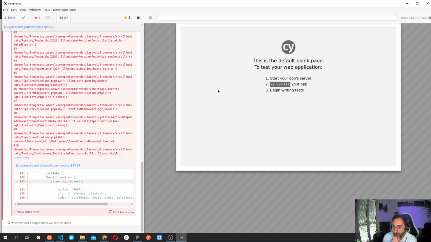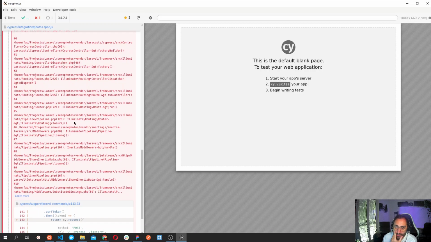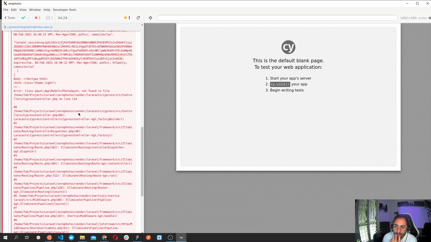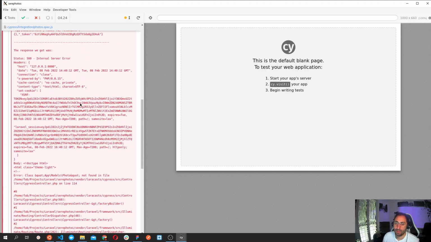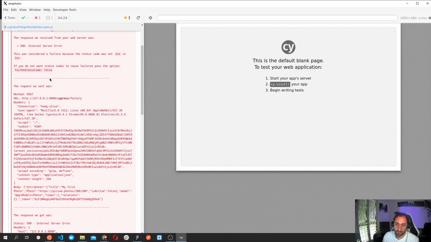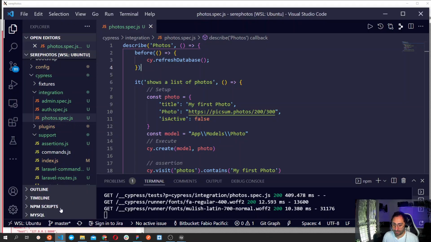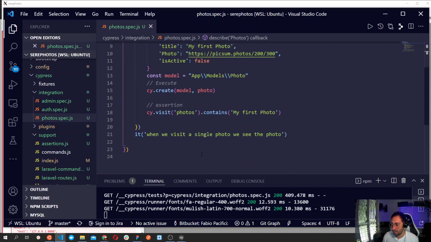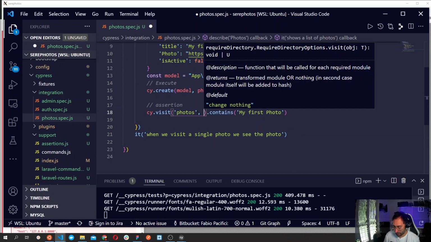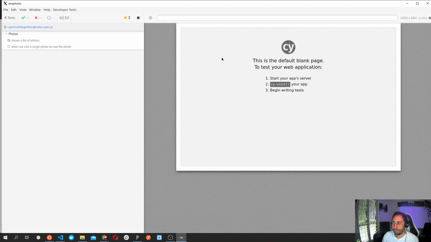To show a list of photos, it should fail, of course, because there is nothing for us to use. There is no model, there is no nothing. So where is the actual error message? We need to disable all this stuff. There was an error. Okay, if we pass this one to the, where should we pass that one? I think as a second argument of visit, we should be able to see the actual error message thrown by Laravel instead of that one.